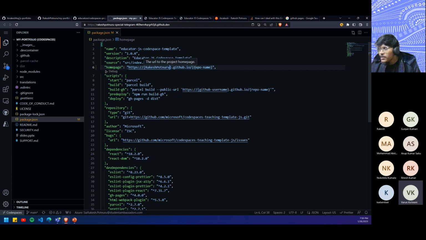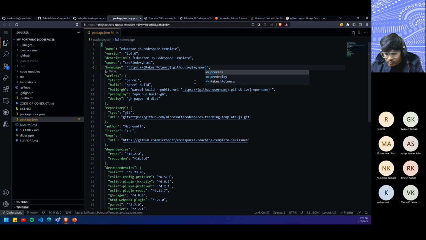Every time you make the change, you have to commit all the things. And replace repo name with your repo name. My repo name is my portfolio. And same here.